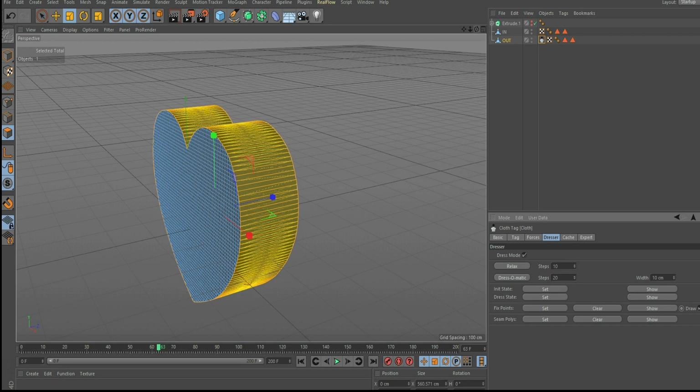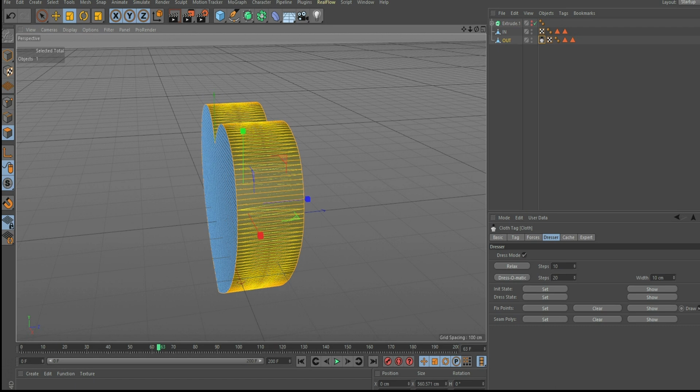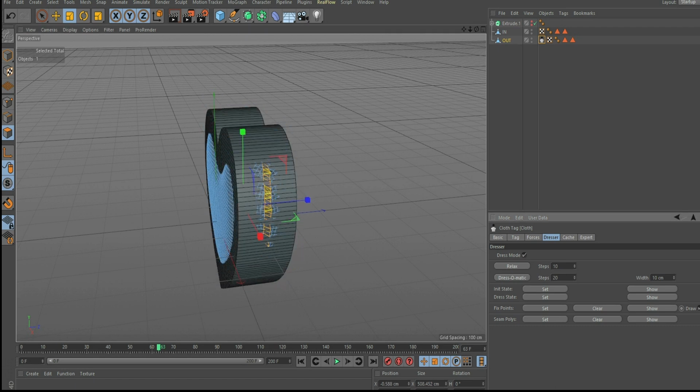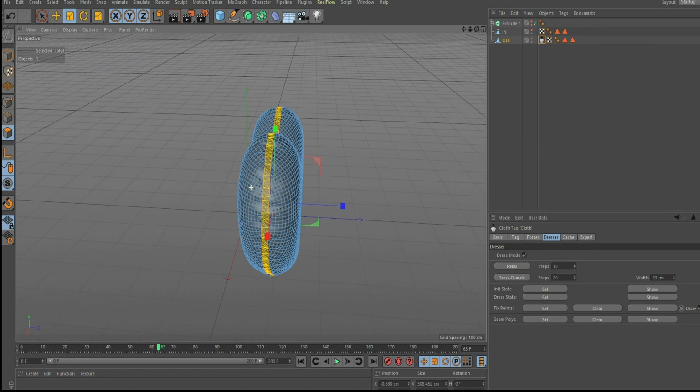As you can notice, the seam actually changed. And what we're going to do is press Dress-o-matic. We're going to hide the in. As you can see, we have our shape right now.